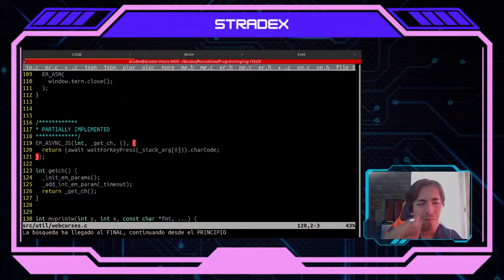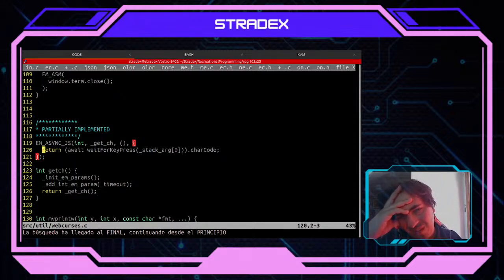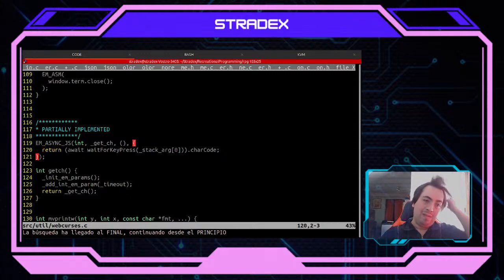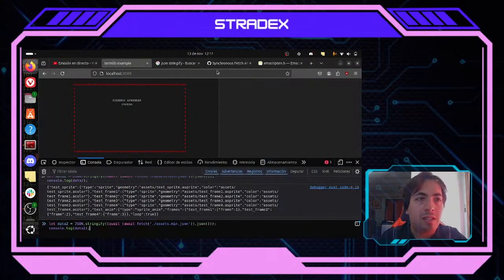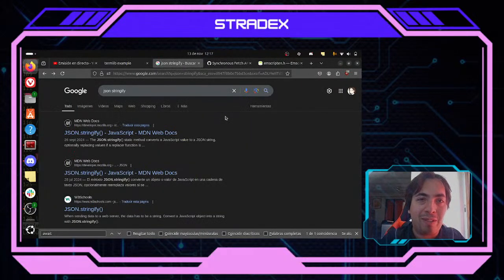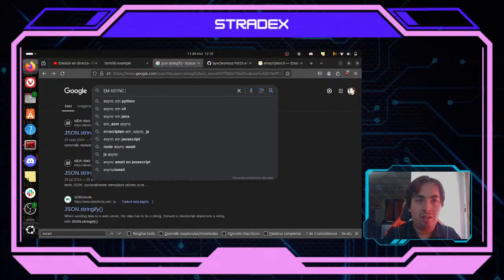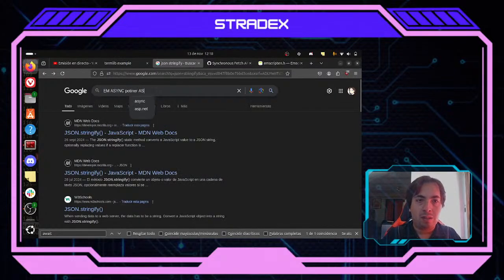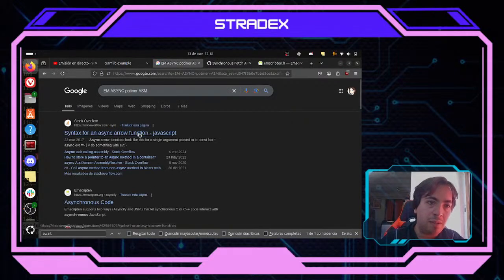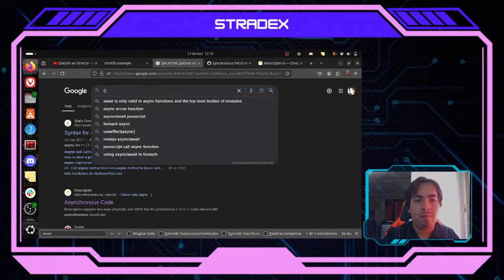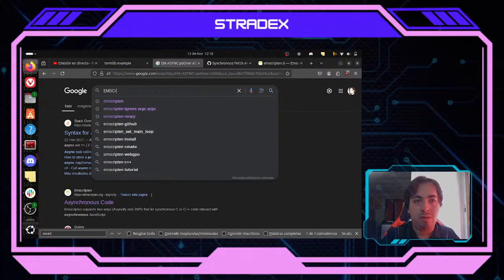I wonder if I can return a string asynchronously in Emscripten, not ECMAScript. There is no ECMAScript. So, let's see what happens here. No, Emscripten.